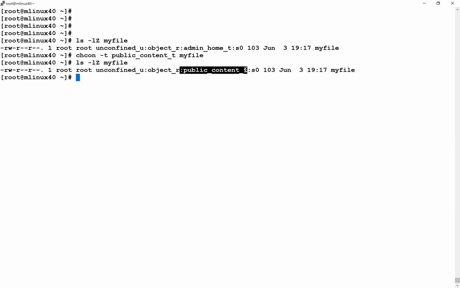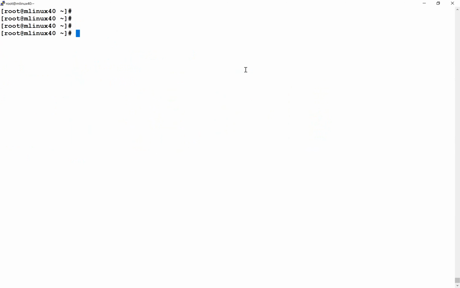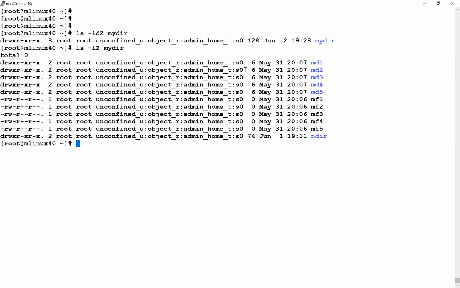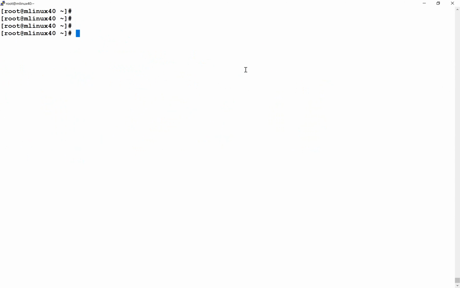Same thing, I want to do it on a directory. Let us say we have this directory mydir, and in this directory I have a couple of files and directories. All at once I want to modify them to public content. Everything you see here, the main directory and the content, I want to change to public content. To modify everything, we'll go with the command chcon -R. Capital R stands for recursive.